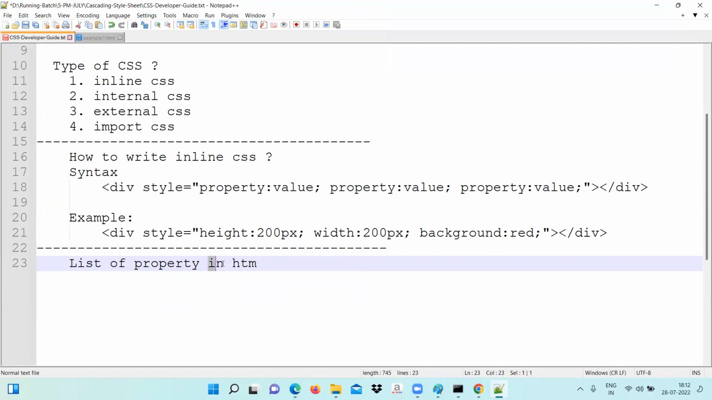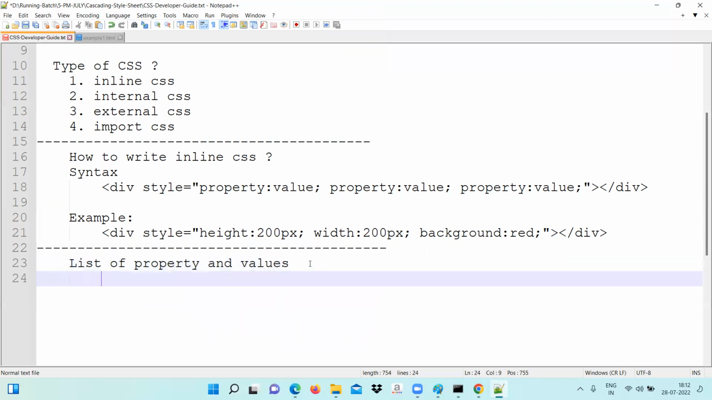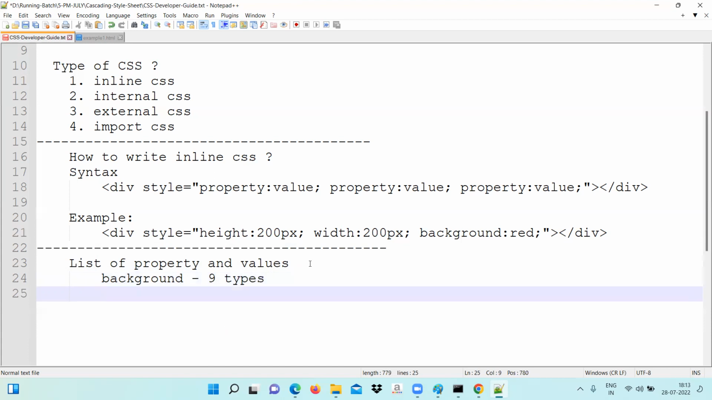List of properties and values. So the first property you have written, you can write background. This we are going to implement using 9 types. Using 9 types, we can set the background.